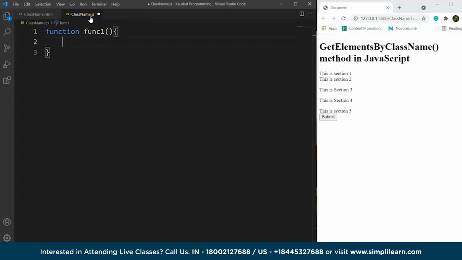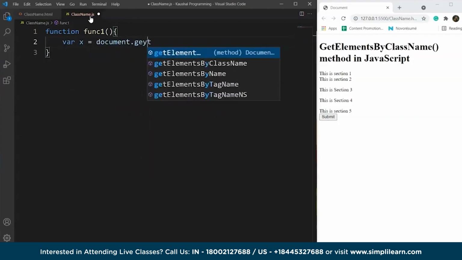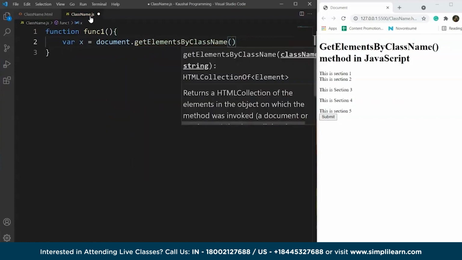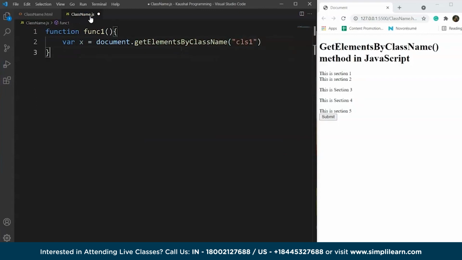So we'll take a variable first and then we'll use the document method to take references of all the elements from a HTML file. So we'll write here var x is equals to document.getElementsByClassName, and then we'll write the class name here. So the class name is cls1. Till now what we did was we took the references of all the required elements and stored them inside a variable named x in the form of an HTML collection.